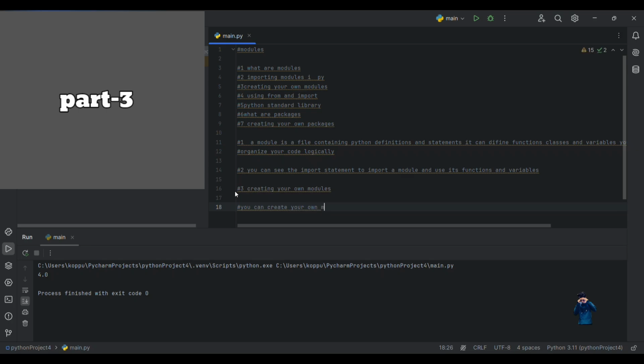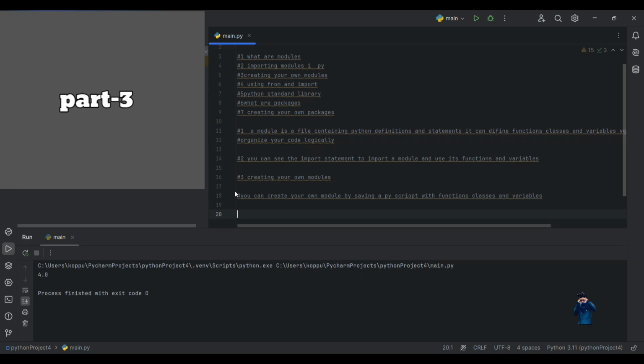Create your own module by saving a Python script. If you know already, scripting plus coding language is also called Python. So here we go to see the definition: a script with functions and classes and variables. Here is the brief information about creating your own modules in Python.